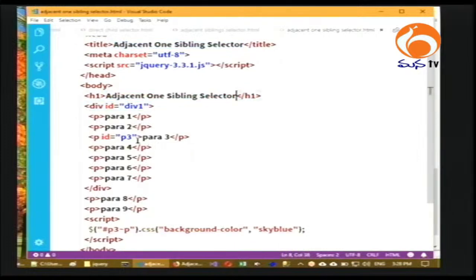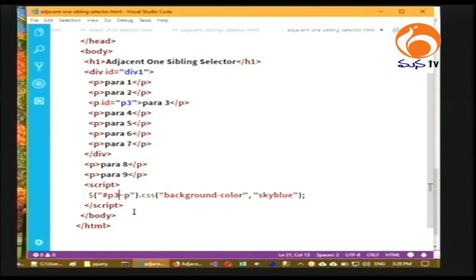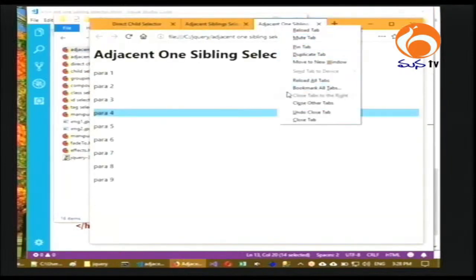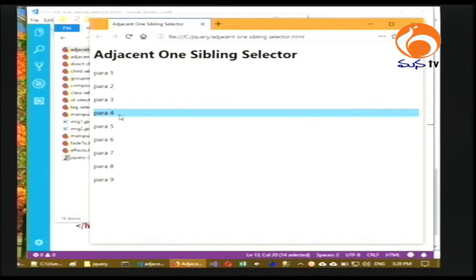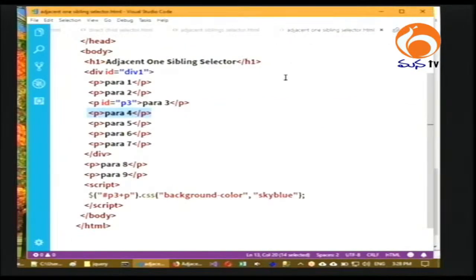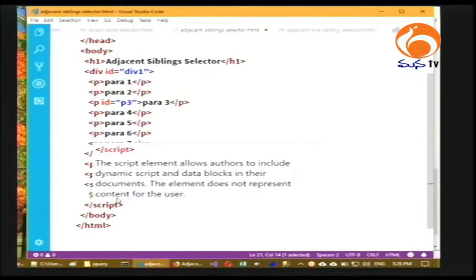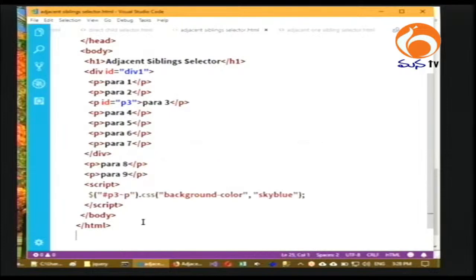So I am selecting only the immediate next sibling which is immediately after the para 3. First I am selecting the #p3, that is para 3. Immediate next paragraph means only the para 4 is being selected. Now we can notice it is selecting the immediate next, that is para 4, but not all. If you want one sibling, we have to use the plus symbol. If you want all the adjacent siblings, we have to use the tilde character, which is present below the escape key on the keyboard, and we have to use it with the shift key.